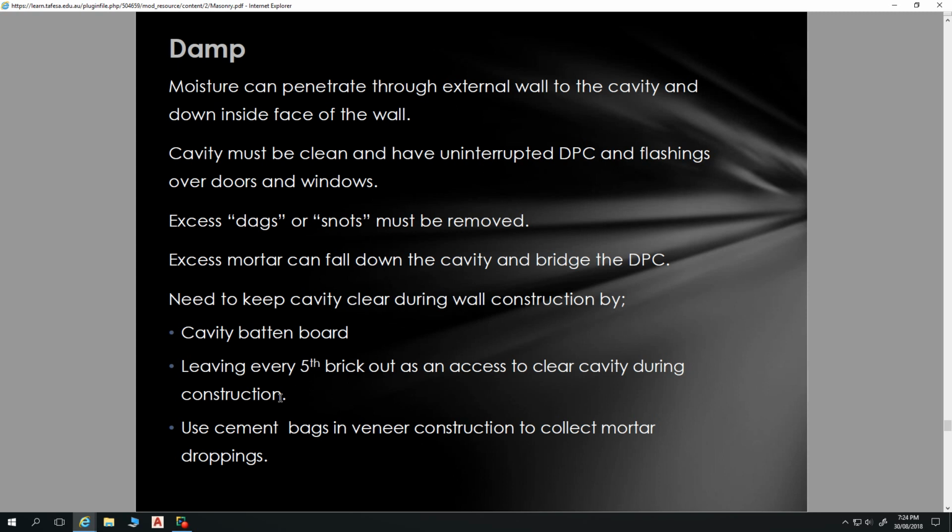What's that? Not too sure. I'll bring up some pictures of that in a brick veneer with a structural frame, hopefully.